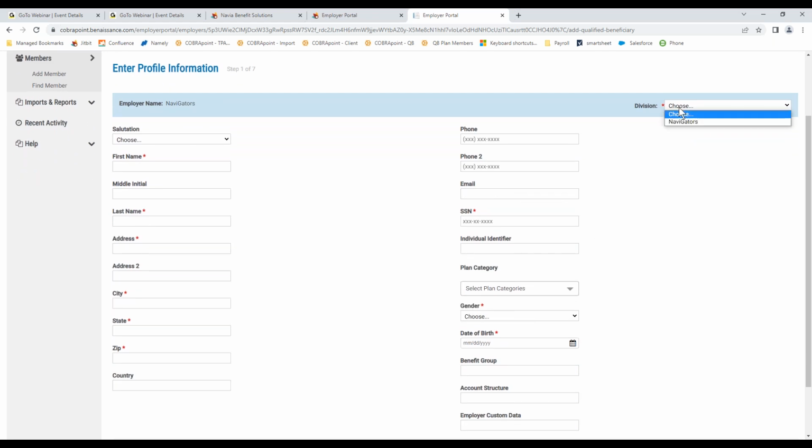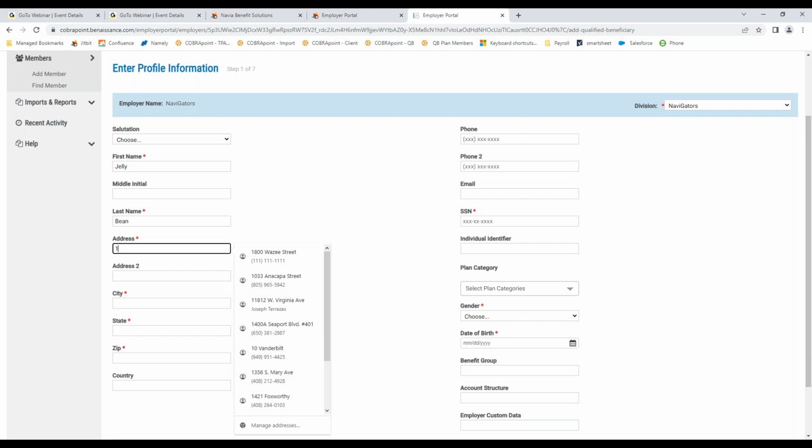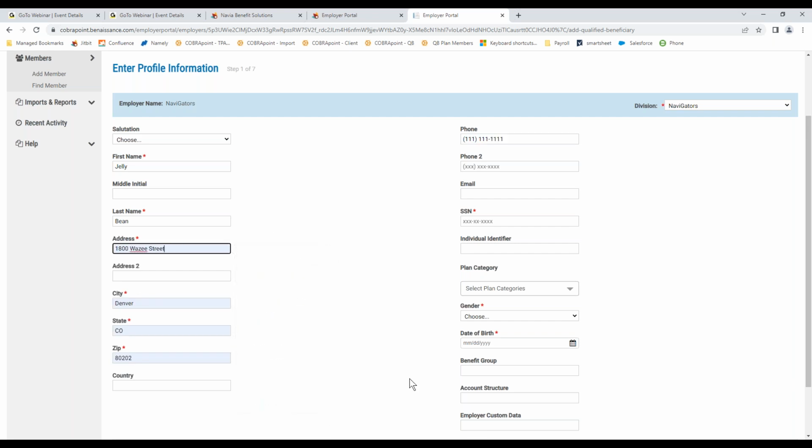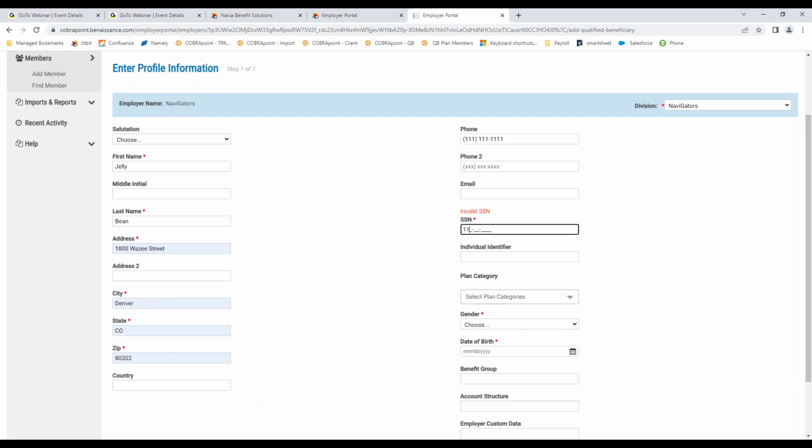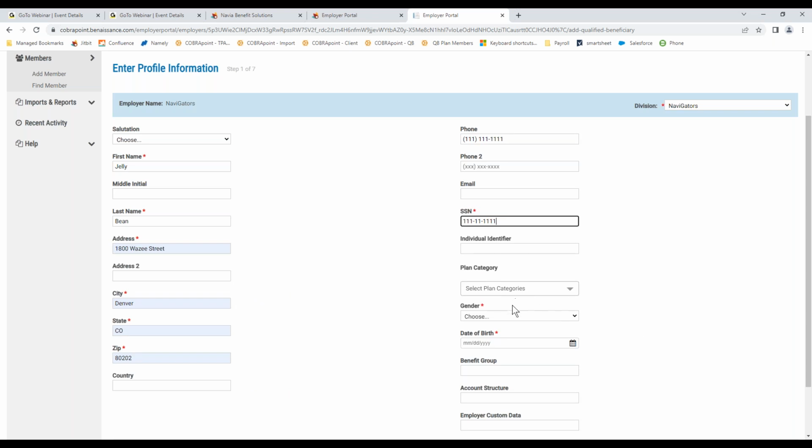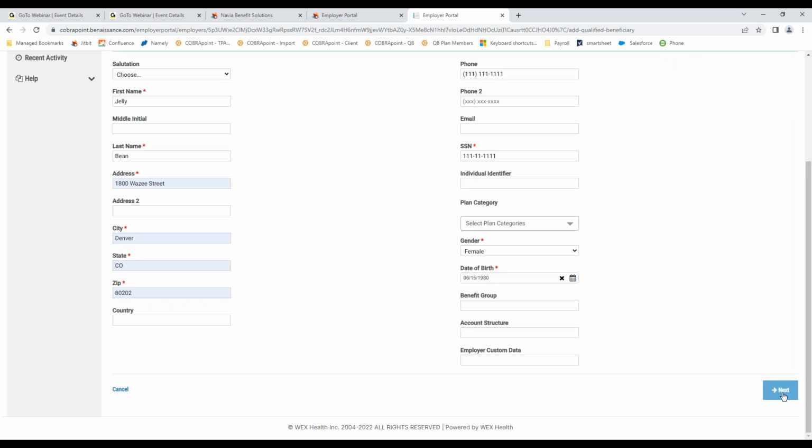So you have to pick a division. Even if you don't have divisions and it's just the name of the company, it won't let you go forward without picking a division up here. And anything with a red asterisk, you have to populate. So we have the address. You come up here. You have to have a social. Gender has to be picked, and the birthday. So once you have the fields with the asterisks populated, you click next.